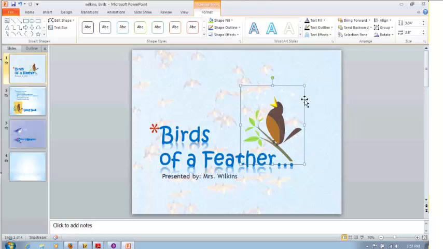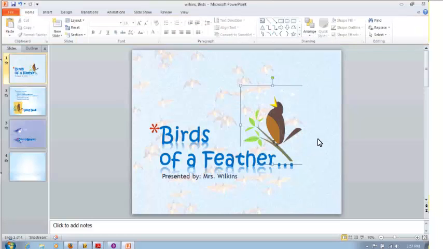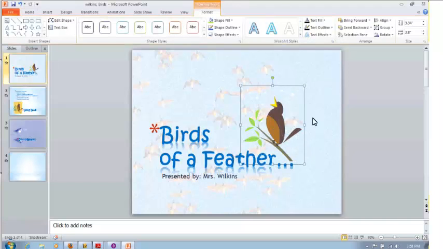I do want you to regroup it so it's no longer ungrouped. When it's ungrouped, you can actually click on parts of it and remove them or move them over. So that's why we want to regroup this image. Okay, so that's ungrouping and editing a clip art image, making it into a drawing tool.